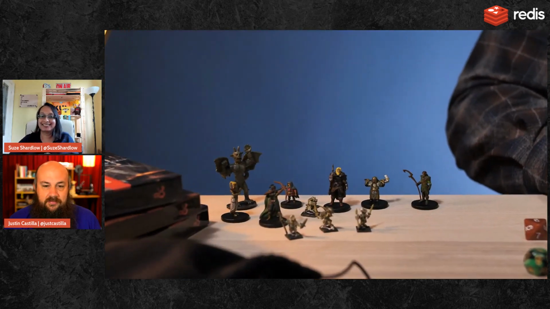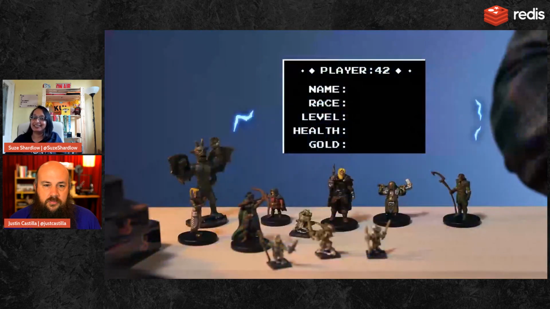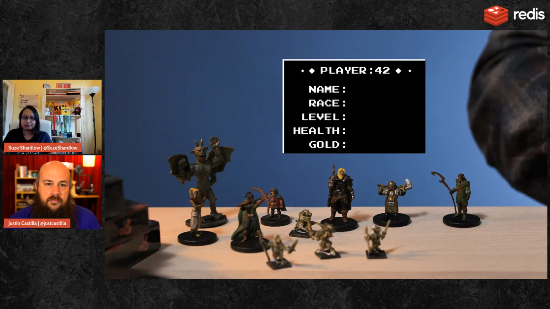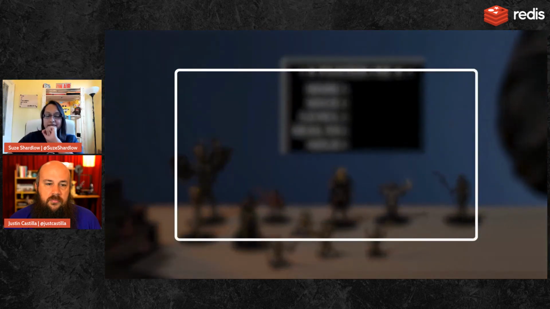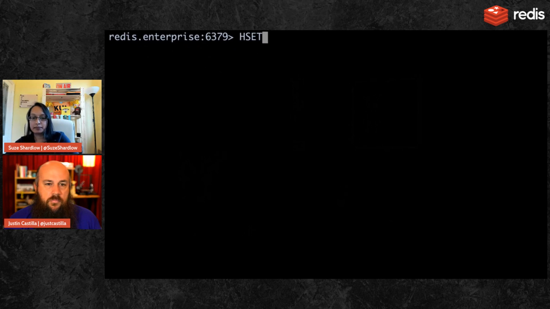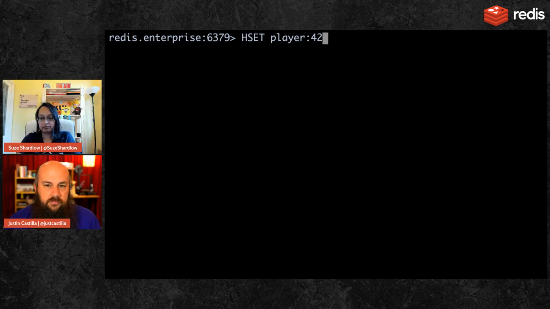For this first example, we'll create a hash starting off with the fields name, race, level, health points, and gold. To create this hash, we'll use the command hset. The first argument to the hset command is the key name we'll use to access the hash. In this case, it's player:42. Here we're using a common Redis key naming convention.